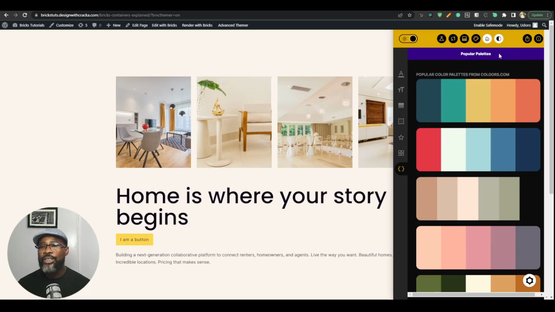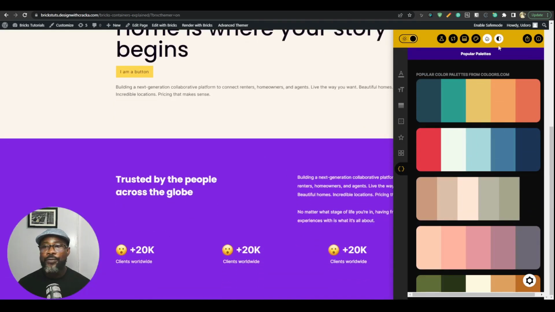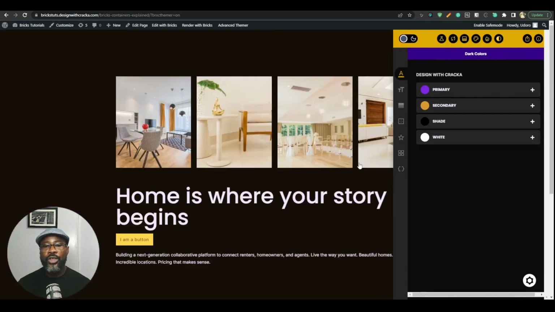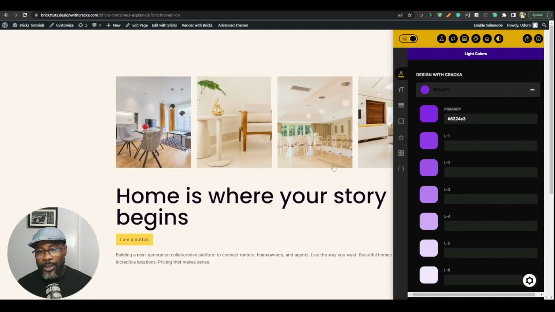And you have the contrast checker also here, where if you click on it, if there's anything with a poor contrast ratio, it's going to highlight it on your page. So that's basically it. And you could just toggle dark mode also to see how it looks. So that's basically all I'm going to cover in this video for Advanced Theme.